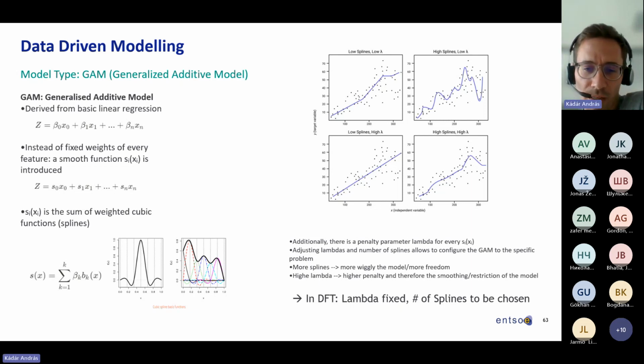In DFT, it's important that the developers decided to fix lambda for every model and for every market node inside the GAM. The user can only choose the number of splines for each relevant explanatory variable. They tried to find a lambda which is not too restrictive, but also not too flexible, so in the middle, and then we are free to choose the number of splines in order to balance this overfitting.